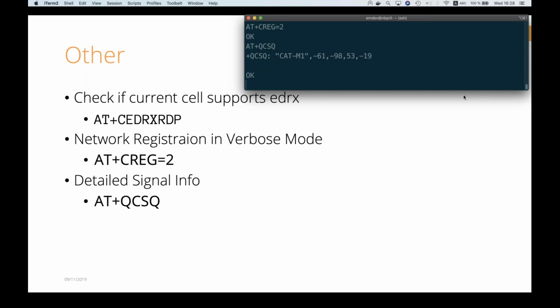Also, this Q signal quality, this will tell you very detailed signal information. So I'd have to look up the spec for this exactly, but it's a lot of signal to noise ratio values. So something very technical about what the signal quality is of the device in that area.